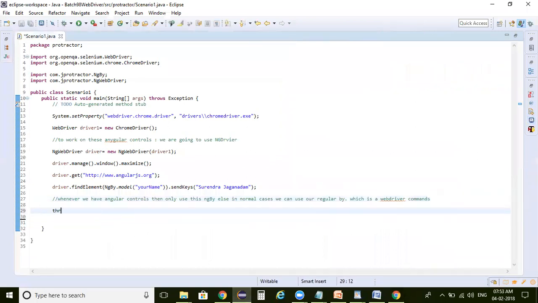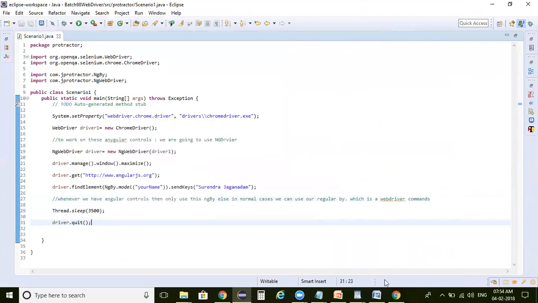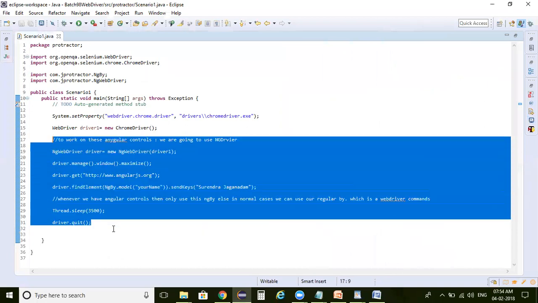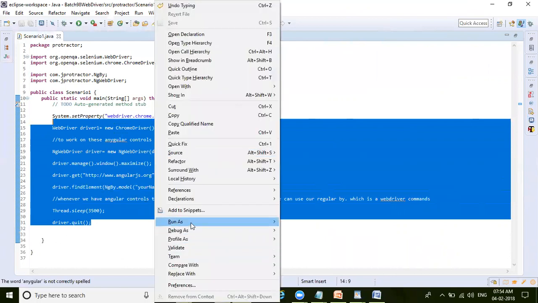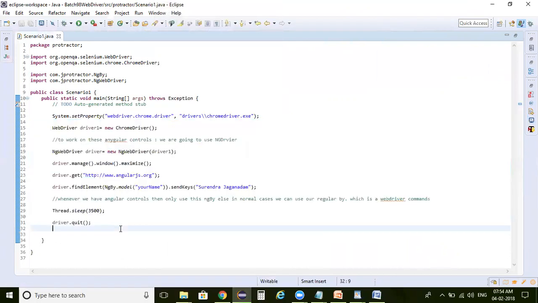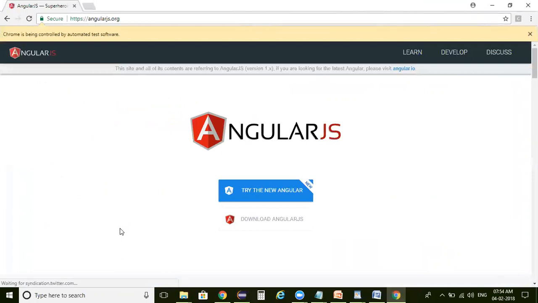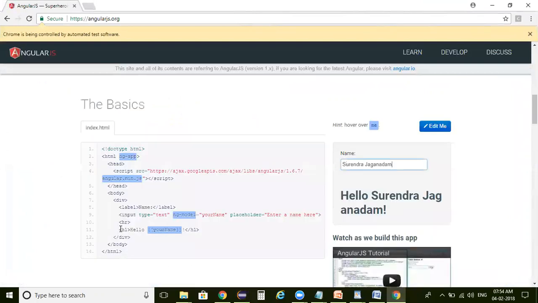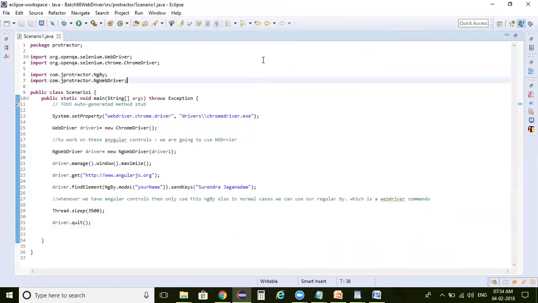And guys, at the end of my scenario, I'm using a normal Thread.sleep and a normal WebDriver quit command. See, this is an AngularJS application, and directly I'm writing a normal Java program, which is a Selenium WebDriver program, and I am interacting with the objects. Let me rerun my test script once again and see whether it is performing these operations or not. This is the first scenario which we have created right now to perform operations on AngularJS applications.